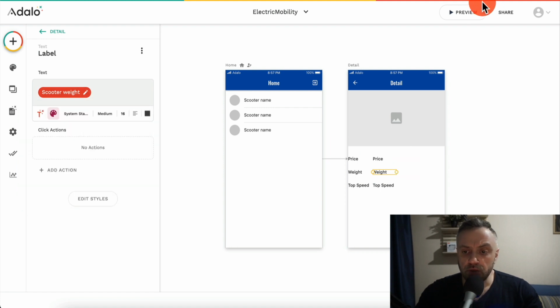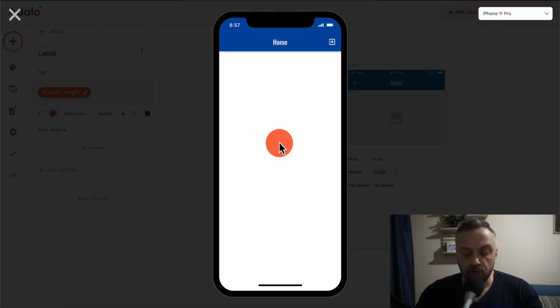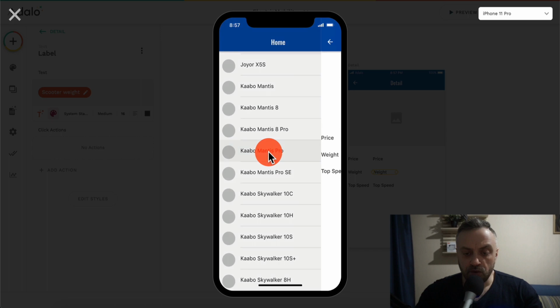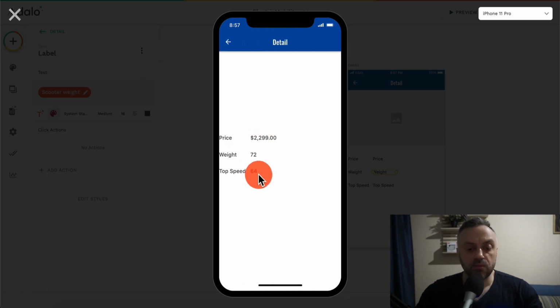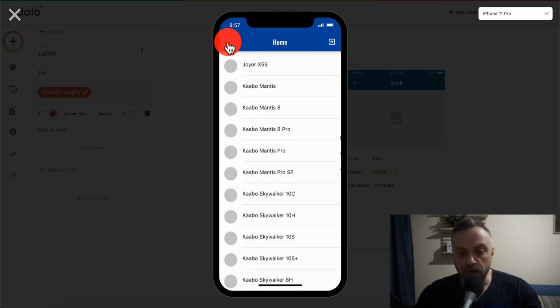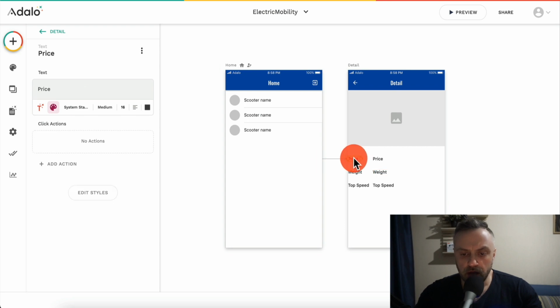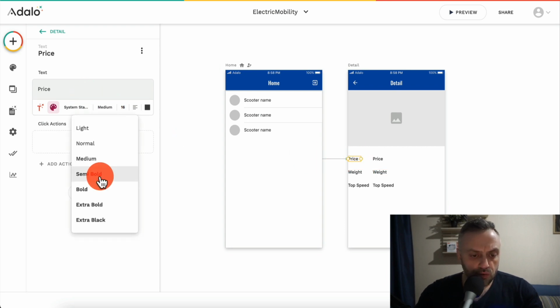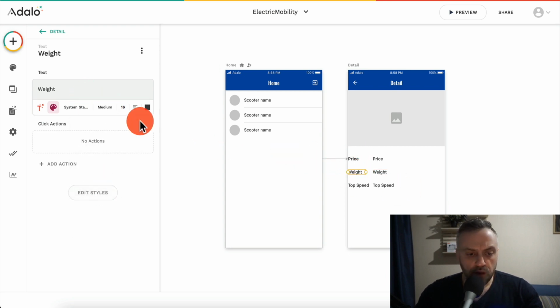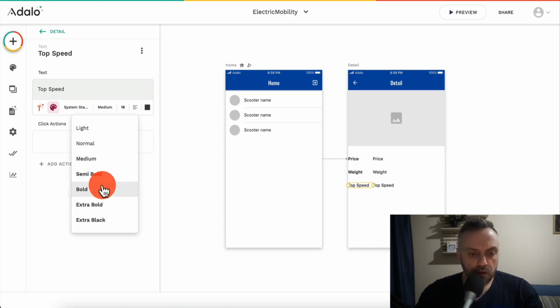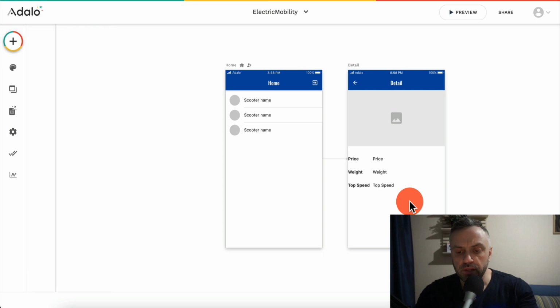So everything is gonna be default except the price. So now if we preview this, and let's say we go in here, you can see this is the price. Now it's perfectly formatted. You can also make it bold. So let's say price, we're gonna do bold. Weight, we're gonna do bold. Top speed, we're gonna do bold. Everything is gonna be bold, and these are not gonna be bold.